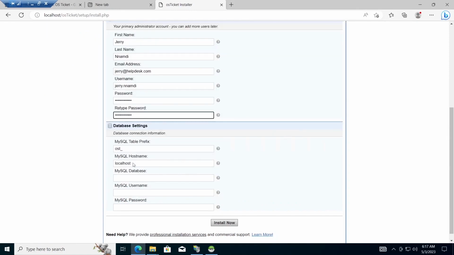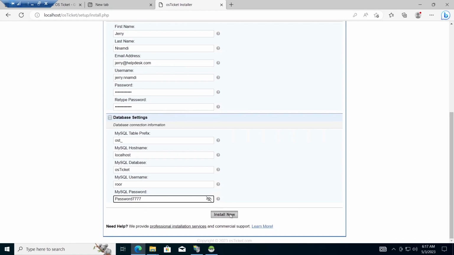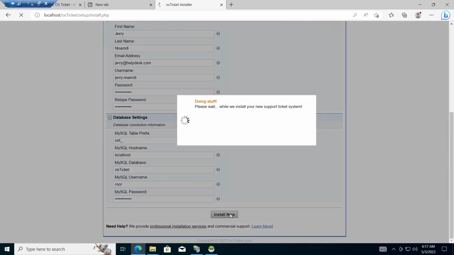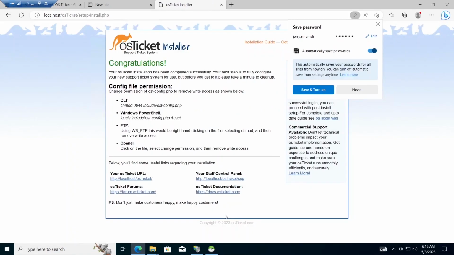Now head back to your installation browser and complete all the information about your database setup, all the information you've gotten from HeidiSQL where you created a database just now: your database name, your host name, username, and password. Ensure that you fill all of them correctly and click on Install Now. Once we click on Install Now, as you can see, the screen has changed and it started installing. Very soon, the installation will be completed. So let's wait for it. Boom, it is completed. Congratulations, you have installed osTicket.